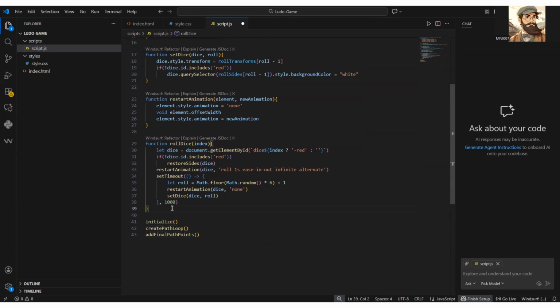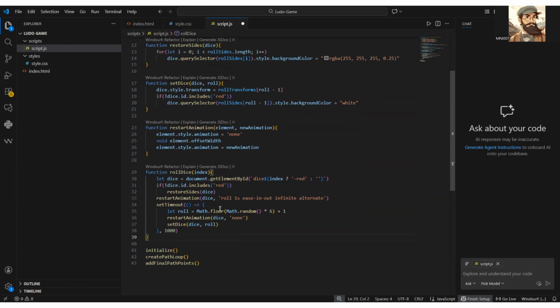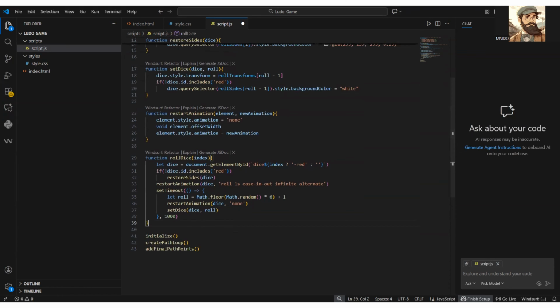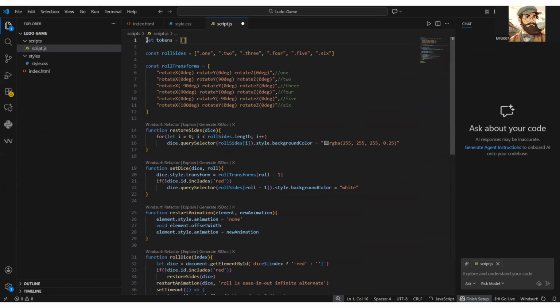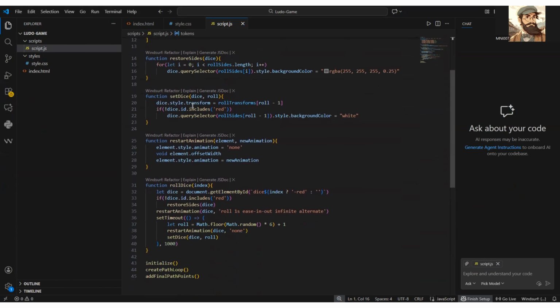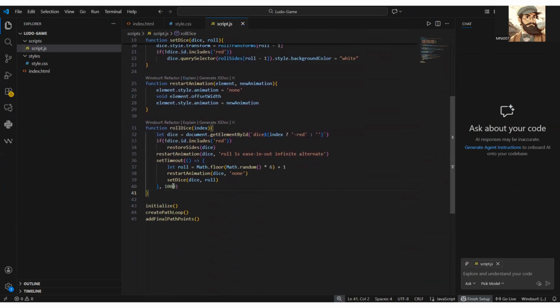So first of all, let's try to implement the initialize function. For the initialize function, we need our tokens. So we have to have a tokens array. Let me define that on the top. And we would need to define our initialize function. So let's write our function initialize.